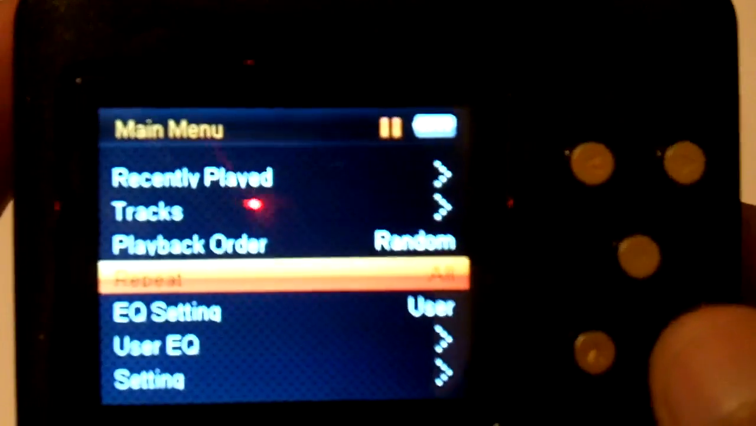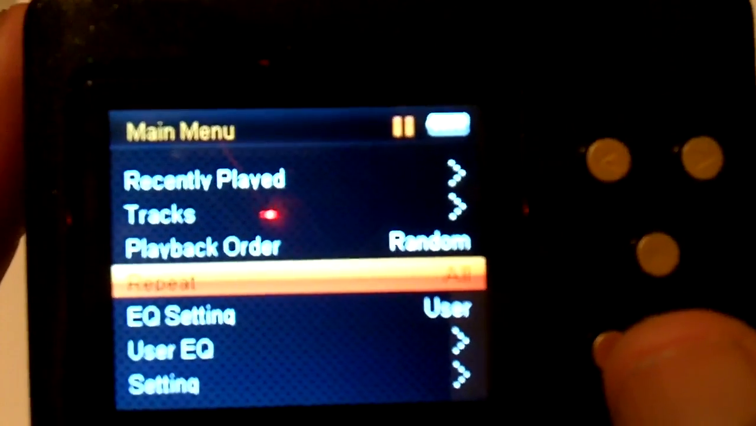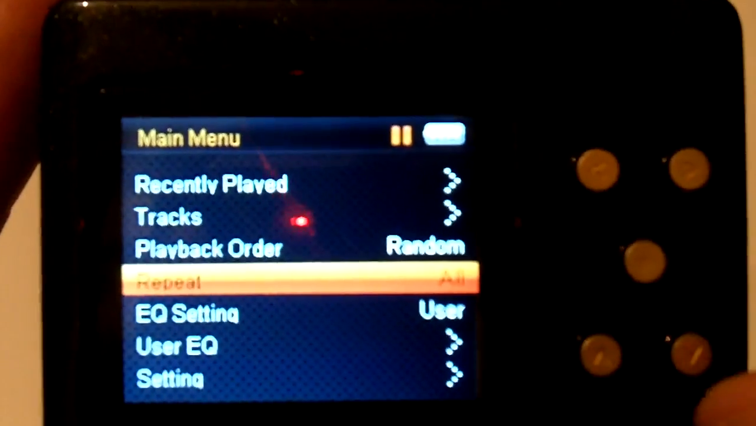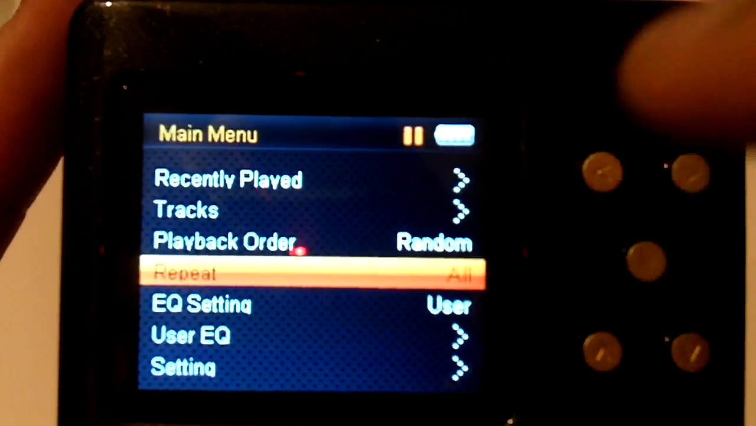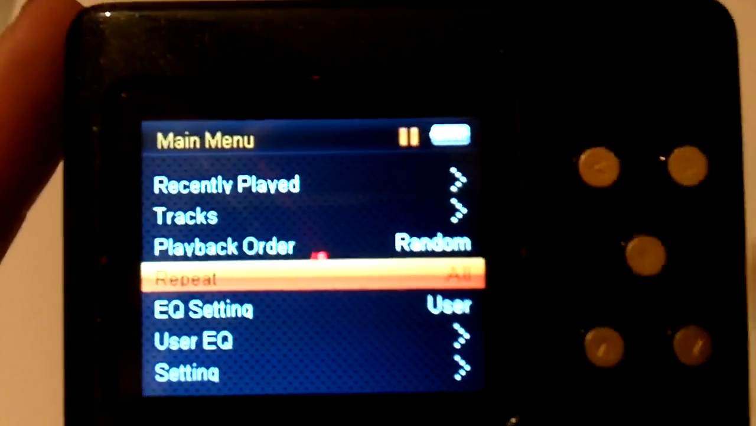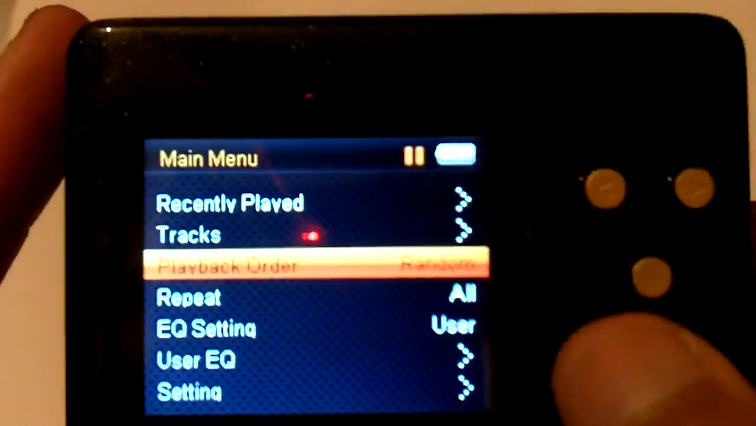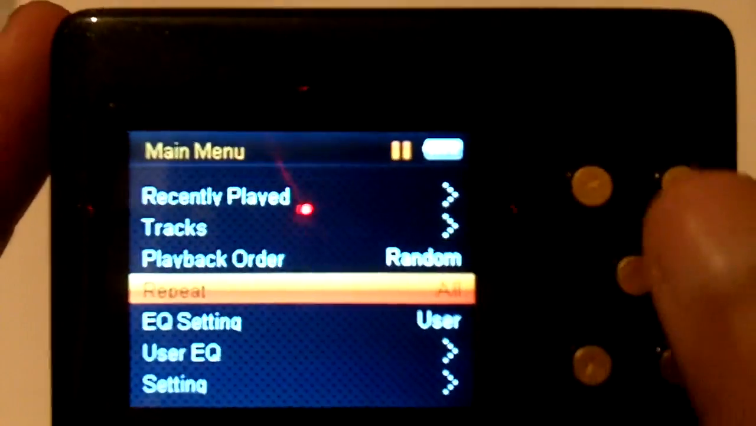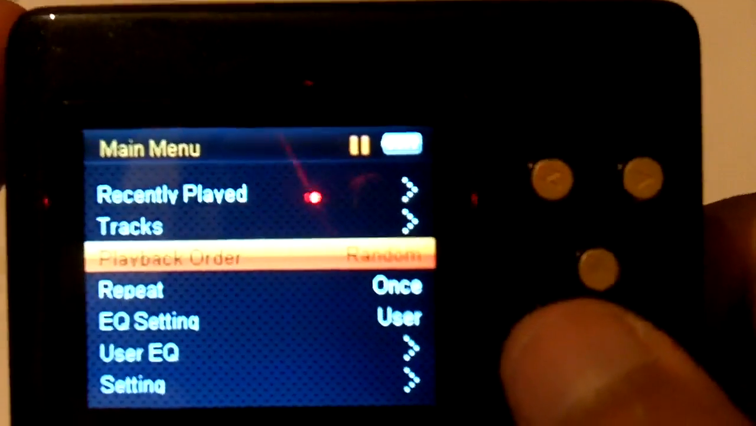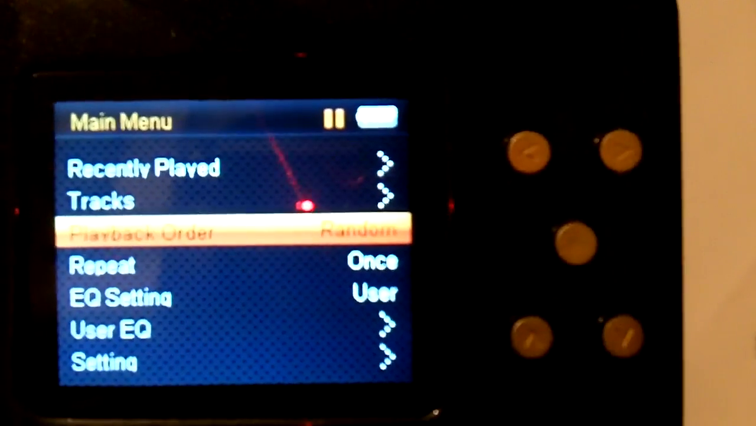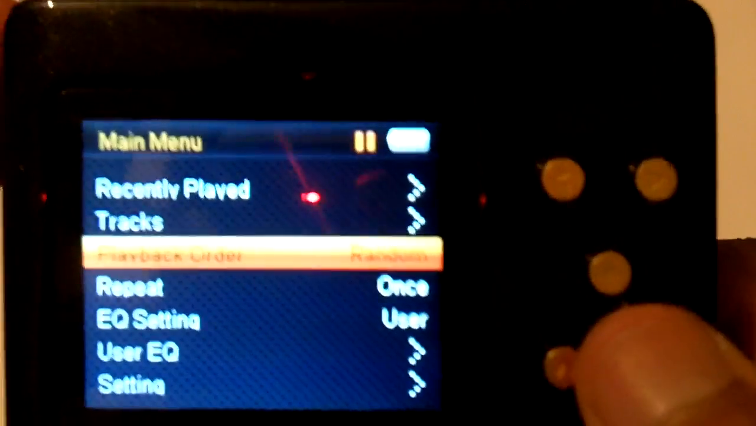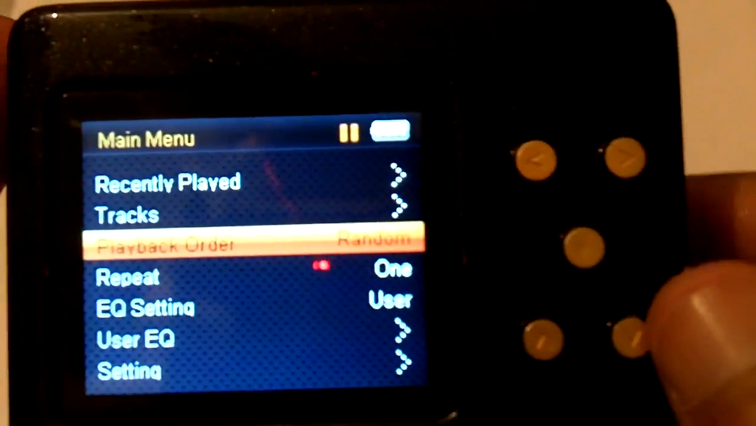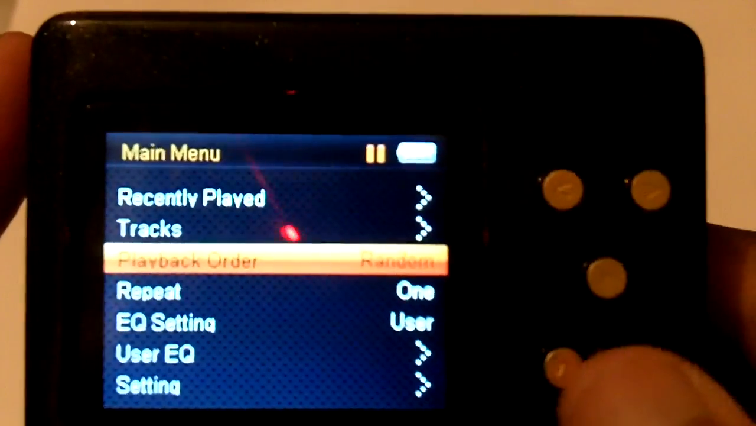Repeat All, which I think means that whatever songs you have playing, like say you're listening to an album, and it plays through all the songs of that album, it's going to repeat the album again, and it's going to continuously do it. Repeat Once is it'll repeat the whole album once, and that is it. Repeat One is it'll repeat just one song, and it'll just keep repeating it.